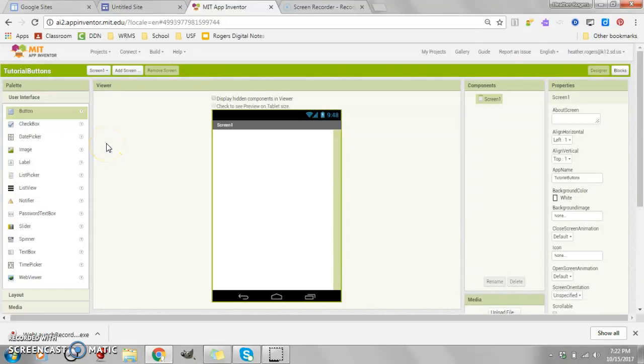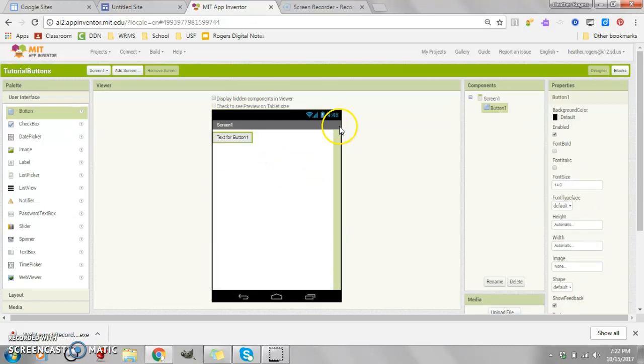Buttons are one of the most useful tools you will use in your App Inventor. The button's located in the user interface right over here. You simply drag it into your screen and it appears. You can have a lot of fun with the buttons.